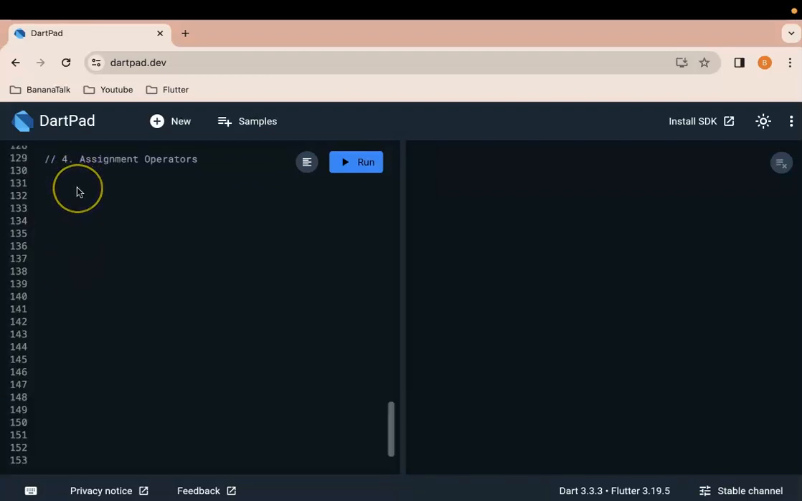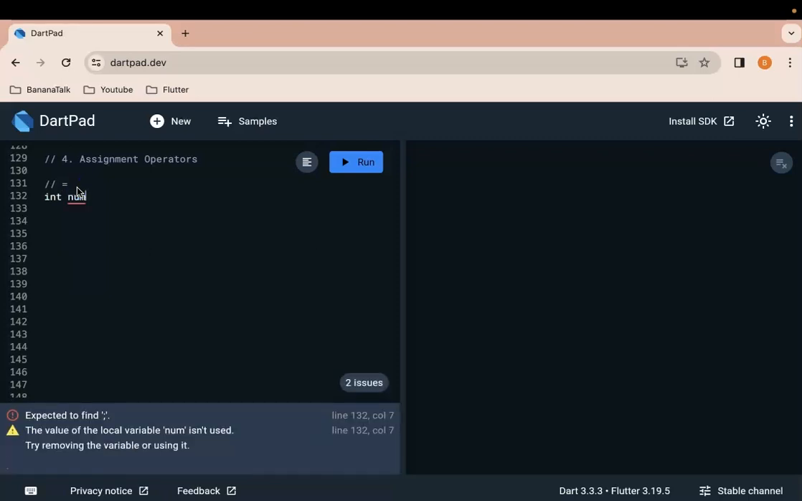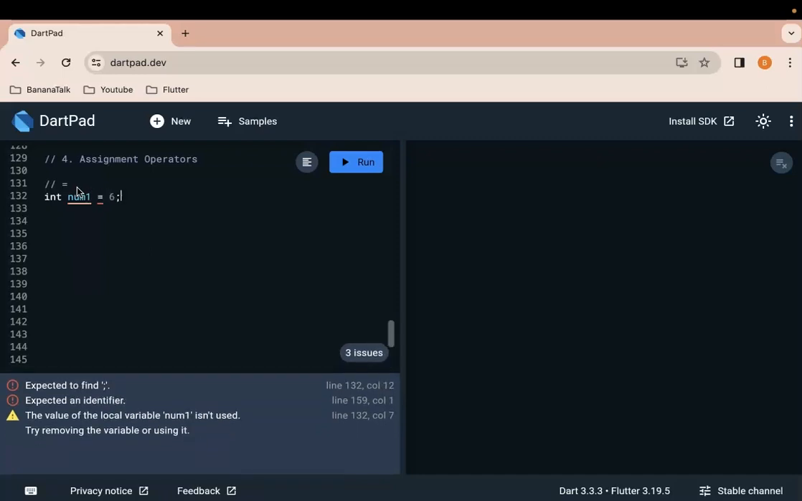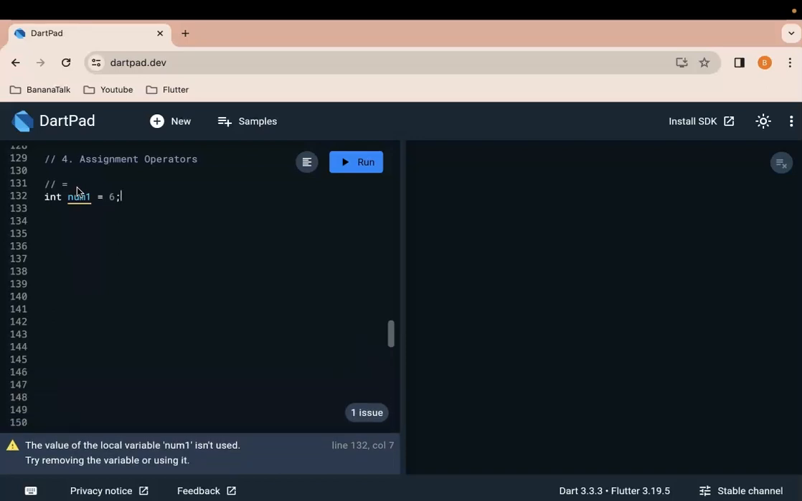Now let's talk about assignment operators in Dart programming language. So number 1 is the equal sign, for example, int num, and we are assigning num1 to 6. Okay, this is the assignment operator.